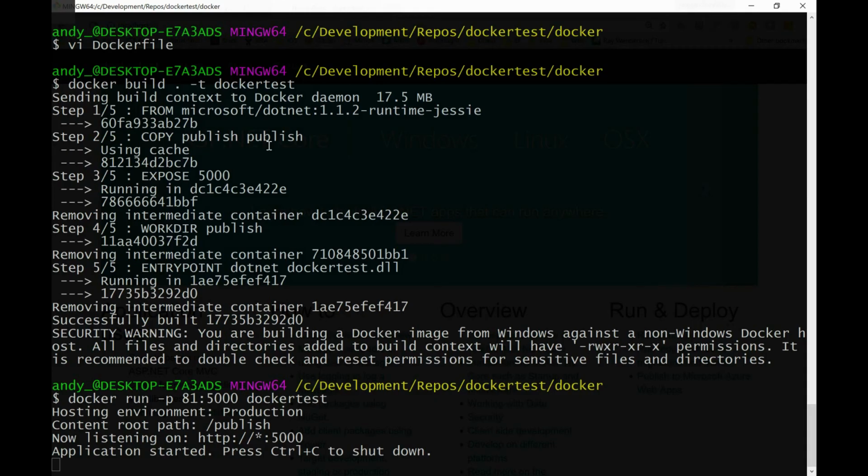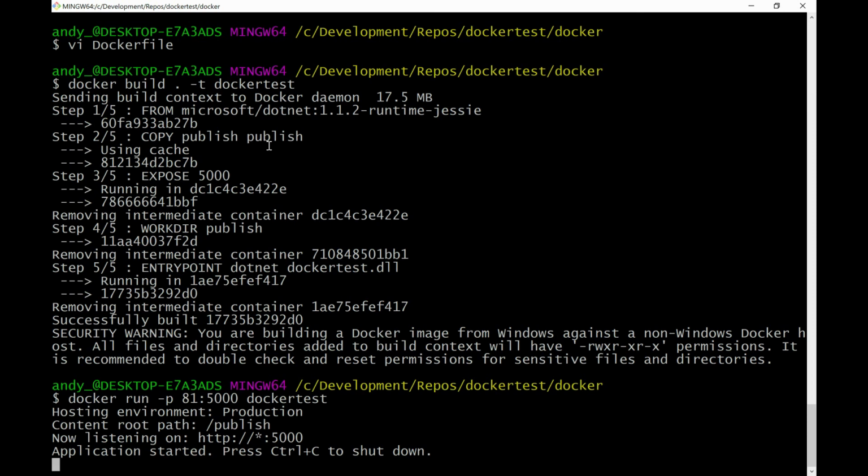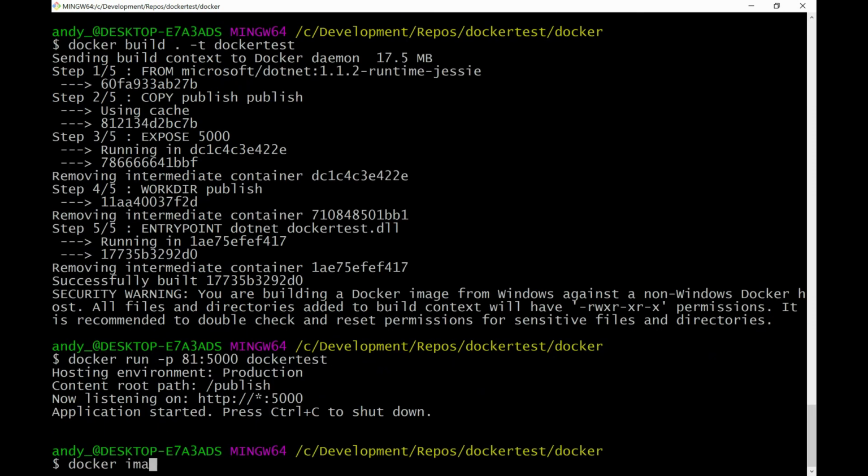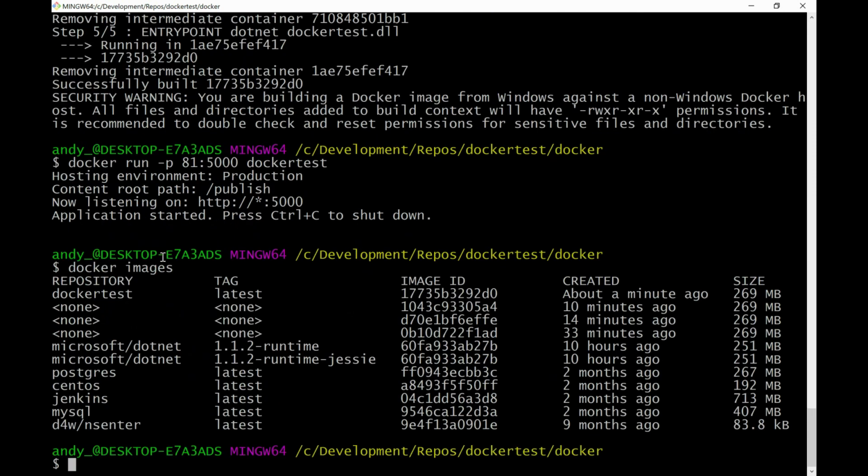Okay, so now we have basically created our own image. We can see that by doing docker images, and we can see here there is a Docker test image. So we could deploy this image to a server. We could deploy this onto something running on Azure. In fact, let's go ahead and do this.